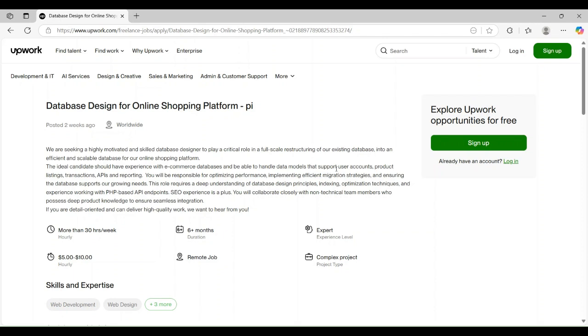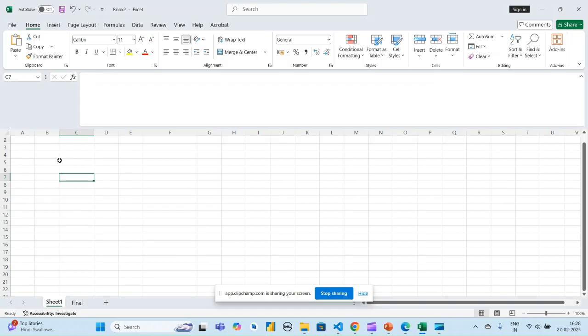So in this video, we will just focus on two things, that is supporting user accounts and product listings. Try to build a relational data model using that. So we'll use Excel to build our relational data model. So in Excel, we will support users and products.